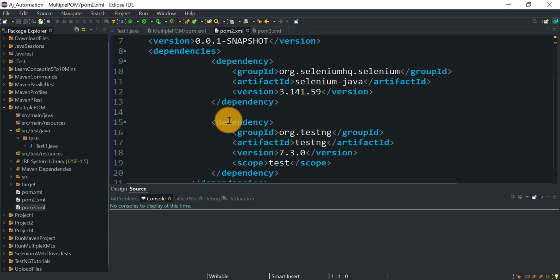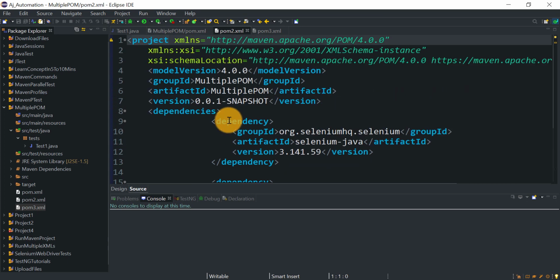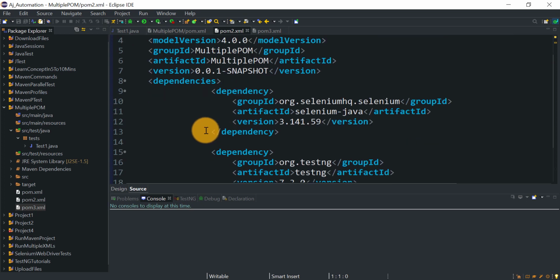Why we use multiple poms is very simple: we can create multiple builds for our project. If you want to create a build with different configurations, different jar versions, or different plugin versions, you can use the multiple pom concept. You can have multiple plugins in your pom.xml file. So if you want to create a build with different versions of plugins, jar files, or dependencies, use the multiple pom concept. Let's go and run this.